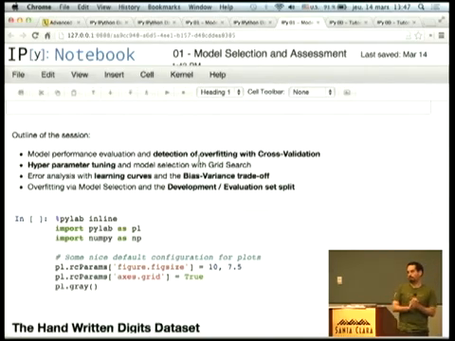Overfitting is when a machine learning algorithm has learned by heart what it has seen in the past and is not able to generalize to unseen data in the future. This is a trap, and the best way to detect whether or not we are in this trap is to use what we call cross-validation. So we will see how to do this with cross-validation.